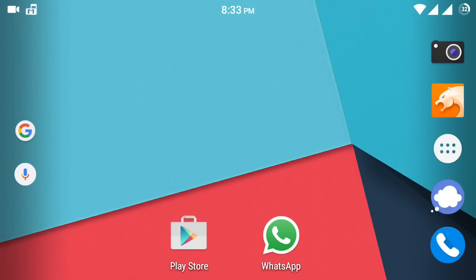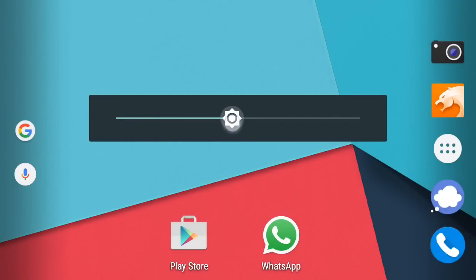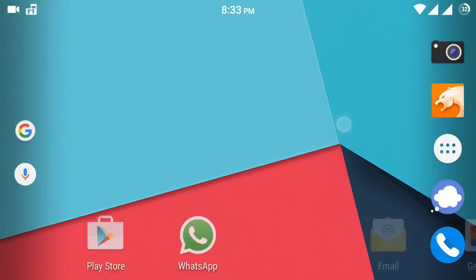So first of all, you might be thinking why the screen is so white. Most of you might know, but still I would like to go over it. The first time when you flash the ROM, the screen is going to be too bright and even adjusting the brightness isn't going to help it at all. So the problem is not with the ROM or anything, it's a small bug found on Marshmallow ROMs.